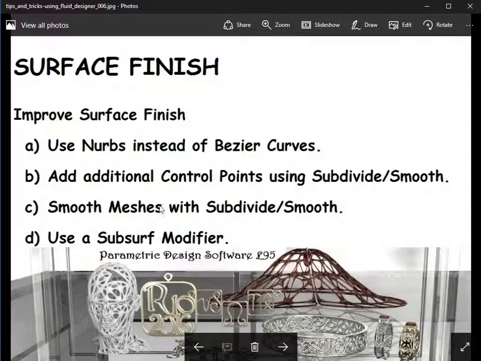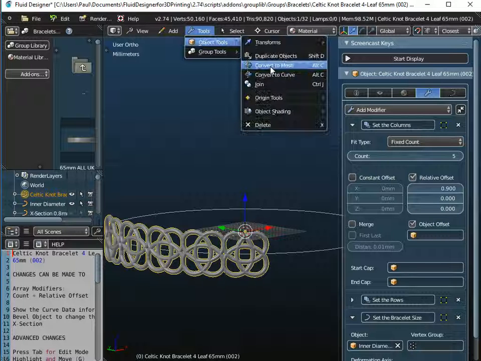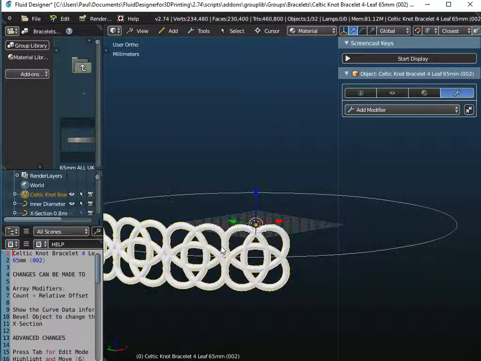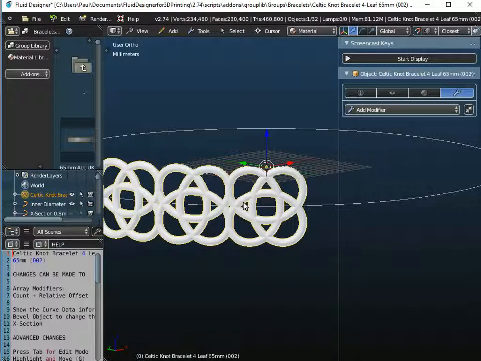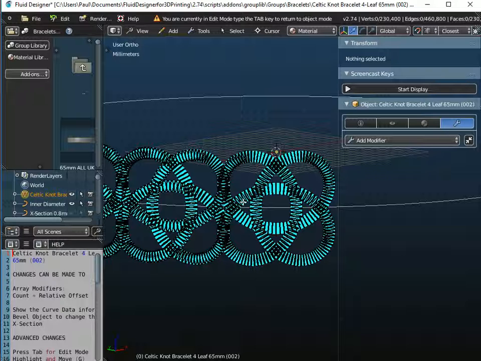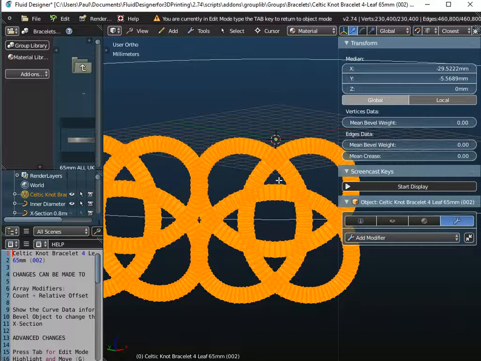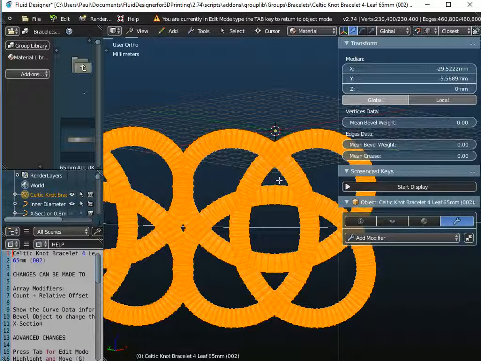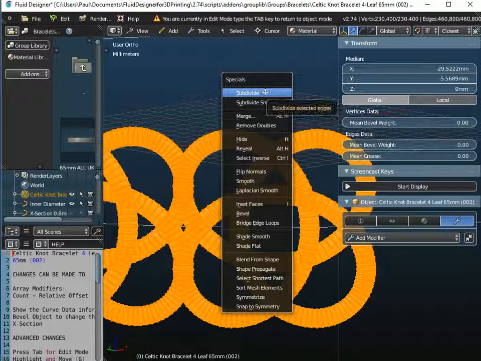When you've actually got your object as a mesh, so if for example we've converted this to a mesh, just that part of it, you can use Subdivide and Smooth here. If I press the Tab key to go into edit mode and press the A key on the keyboard, that will highlight the object as a mesh, and if I press the W key on the keyboard, I can get Subdivide and Smooth here, so I can do Subdivide.